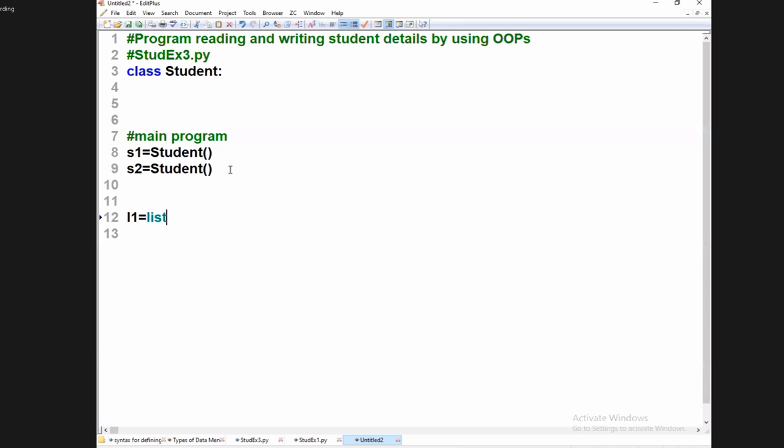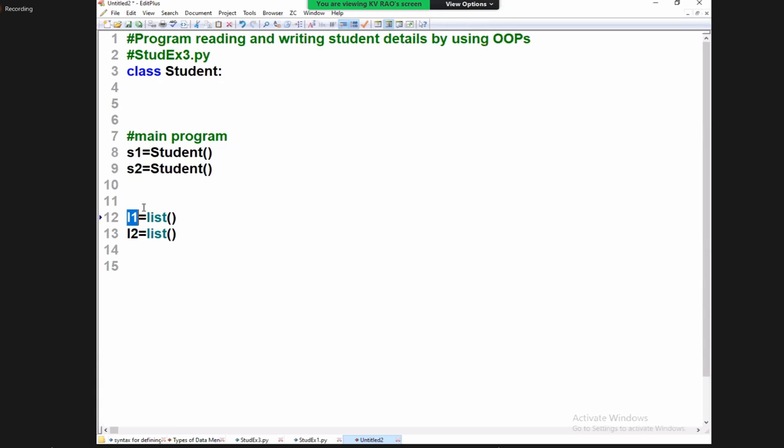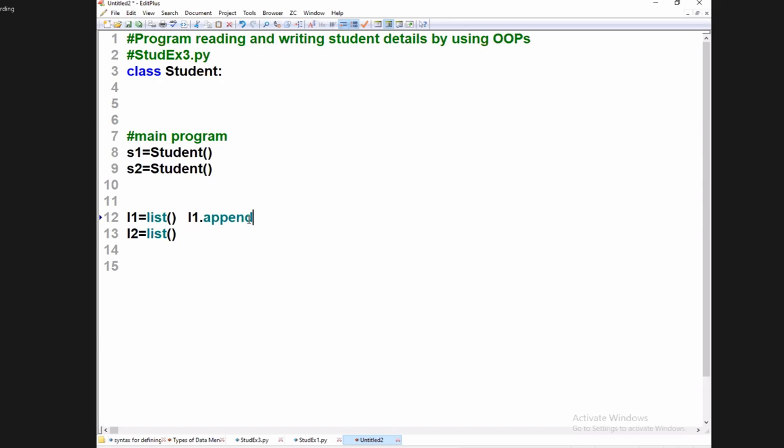L1 is equal to what? List. L2 is equal to what? List. Now I want to append the data to L1. How do you access it? Come on, quickly. I want to append the data to L1. How do you append? L1 dot append. How do you add the data to L2?